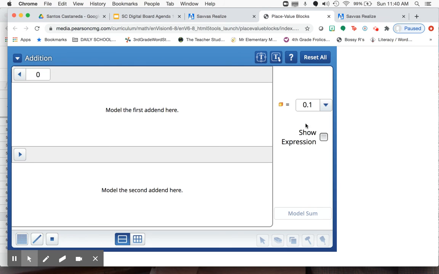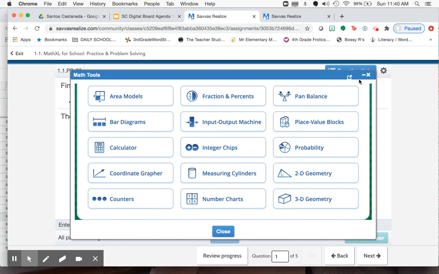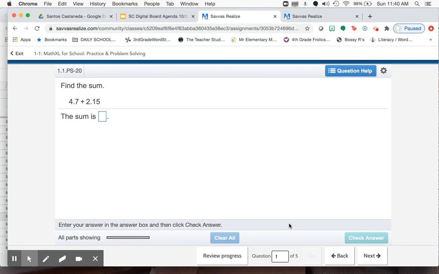I could put the different numbers here, and I could use the place value blocks using the rods and things like that down here. So I could actually click and show the decimals, those ones, and then I could also use the rods, and you can see that it's actually creating the numbers as you go along. So these are some great tools for you to use as you go through the problems that you're working on.